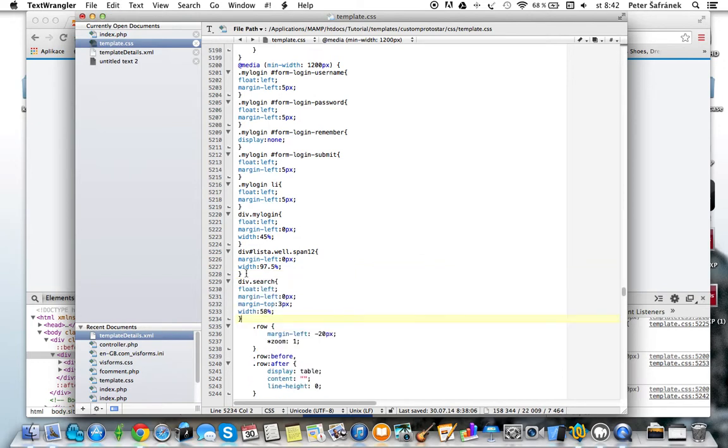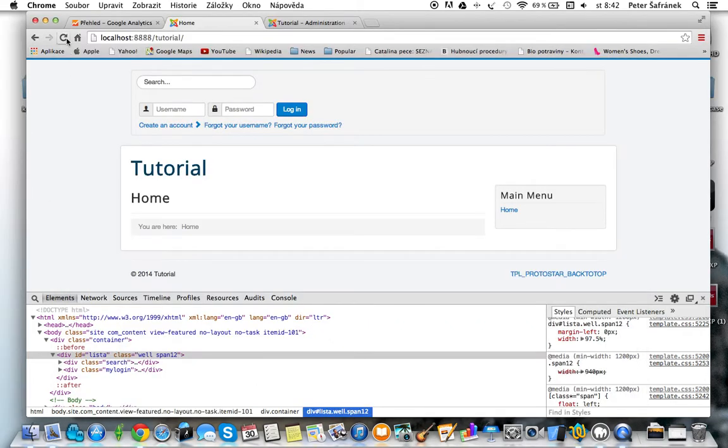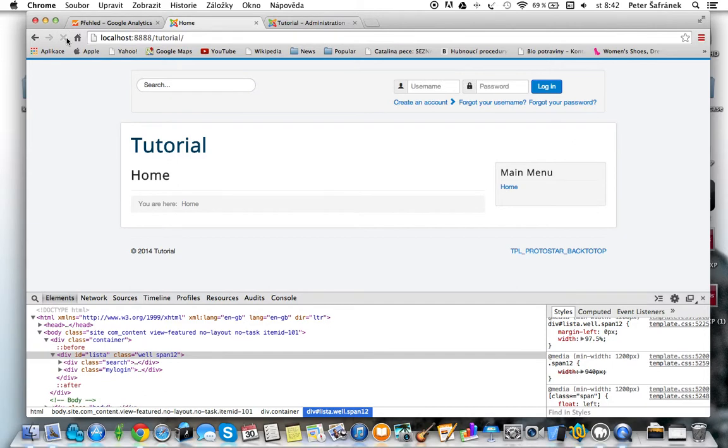Here, just make sure that the sum of the percentages is 100%. So if you have here in my login 45%, you need to make here 55. Just save it. So now you set to the search div float left, margin left 0 pixels, and margin top 3 pixels. Now, pretty easy. So you have now the login panel with the search tool.